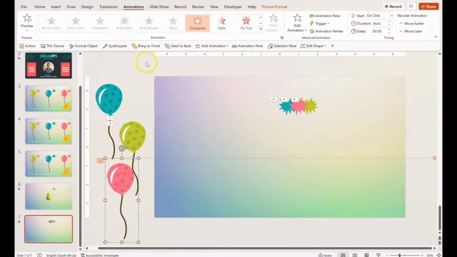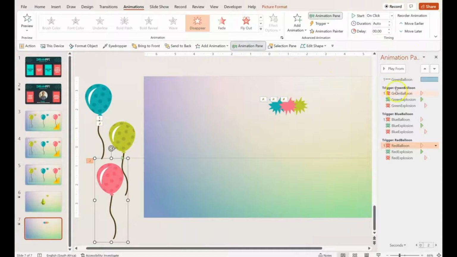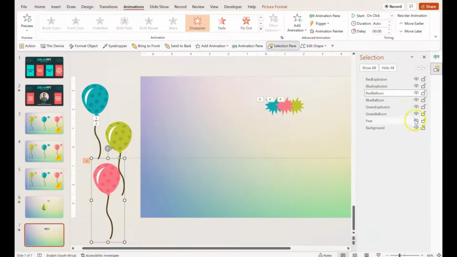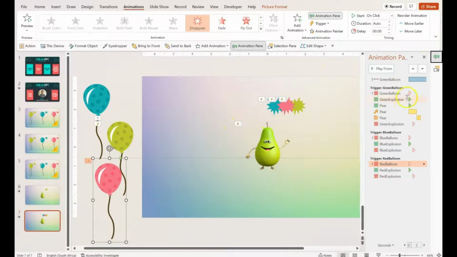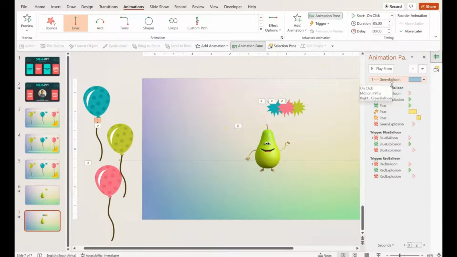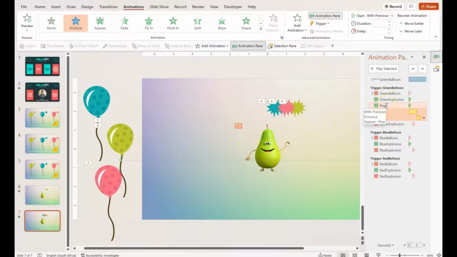Sure. So let's see what animations we have. For the green balloon, I'll just quickly put the pair back. Animation. We have the green balloon that moves across. We have the green balloon appearing and the explosion and the pair. So right now the pair is linked to the green balloon. All you have to do to link it to a different balloon is simply click on all the animations named pair and simply move them to whichever balloon you want.